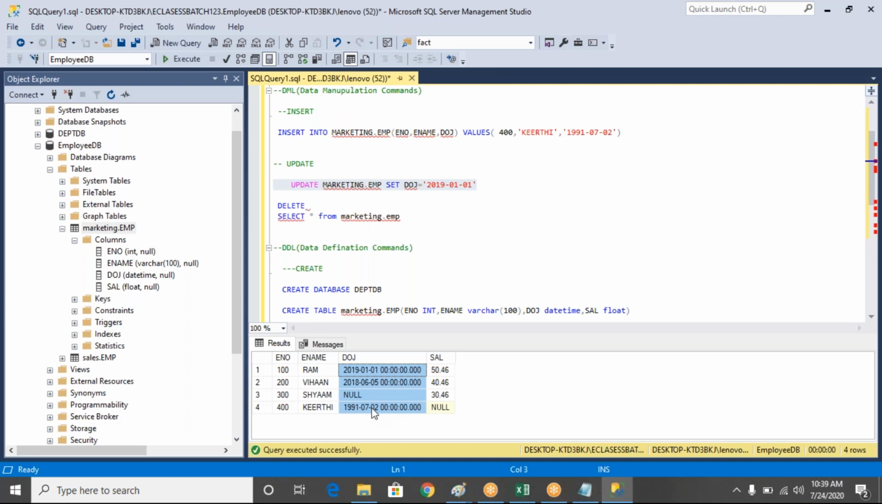Is it correct? No. I want to update only for this value. Means this particular row, whatever the date of joining we have, only that value I want to update. Only this value. We need to specify the row number. I don't have any row number.